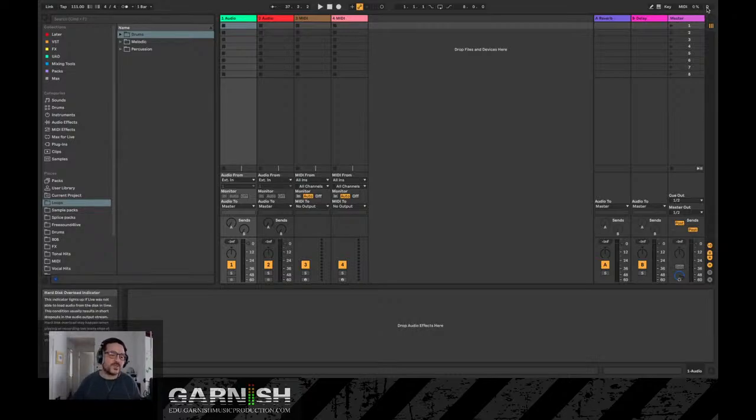And then over here, this is the hard disk overload indicator. The indicator lights up if Live was not able to load audio from the disk in time. This condition usually results in short dropouts in the audio output stream. Yeah, this is rare when this happens to me.